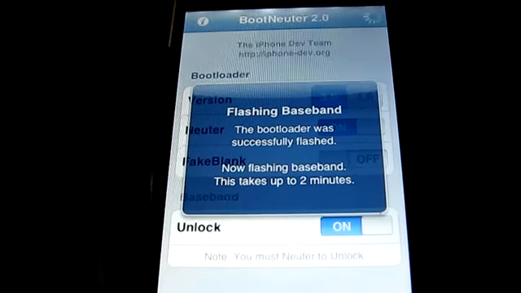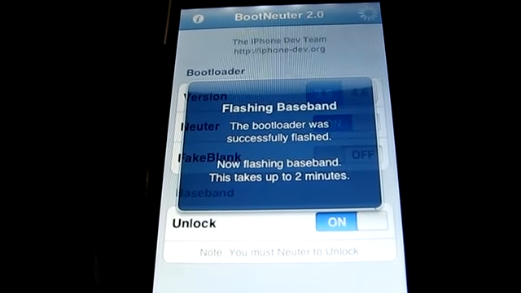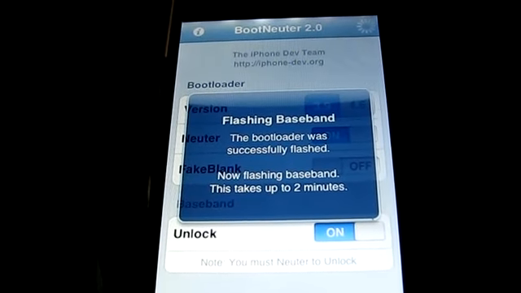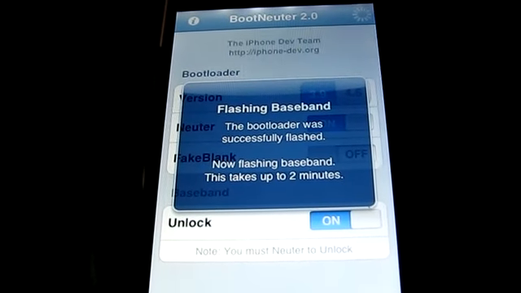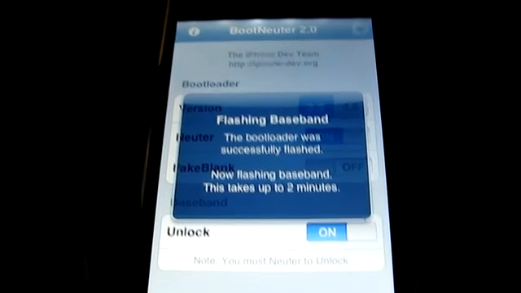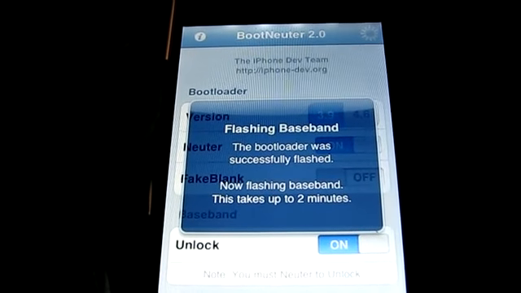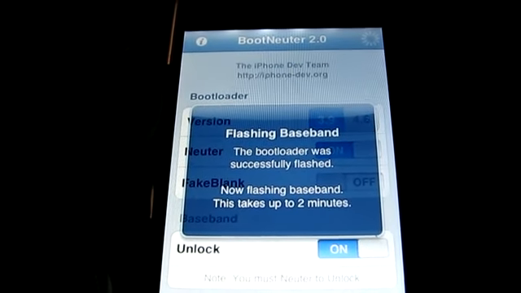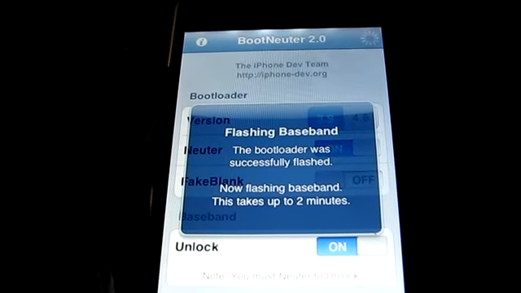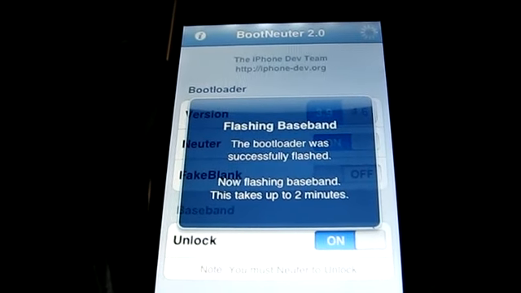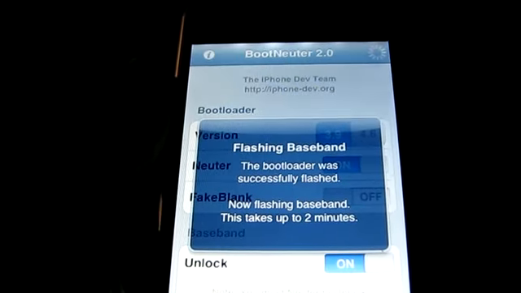Okay, so it flashed it. It says the bootloader was successfully flashed. Now flashing baseband. This will take up to 2 minutes. So there's 2 steps there: the bootloader and the baseband. So that last thing took less than, I think, about a minute, maybe a minute 30 seconds. And this one's going to take about 2 minutes.